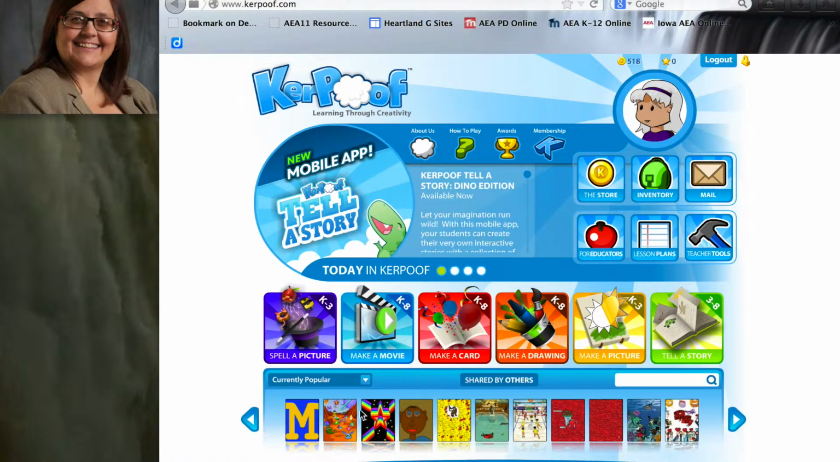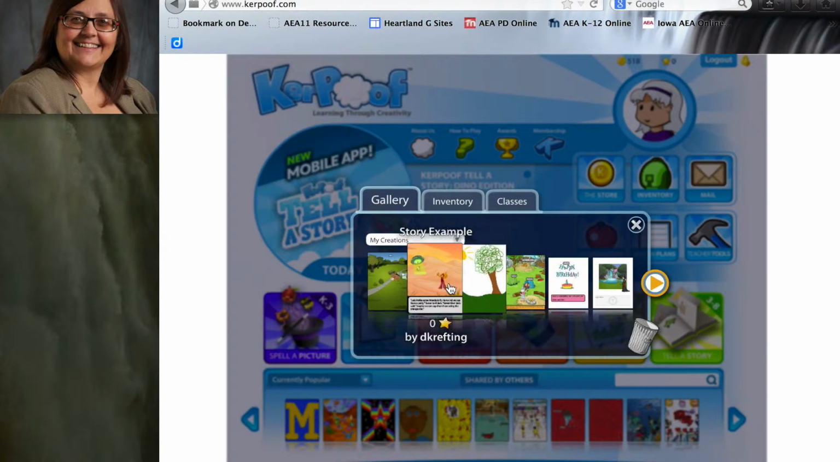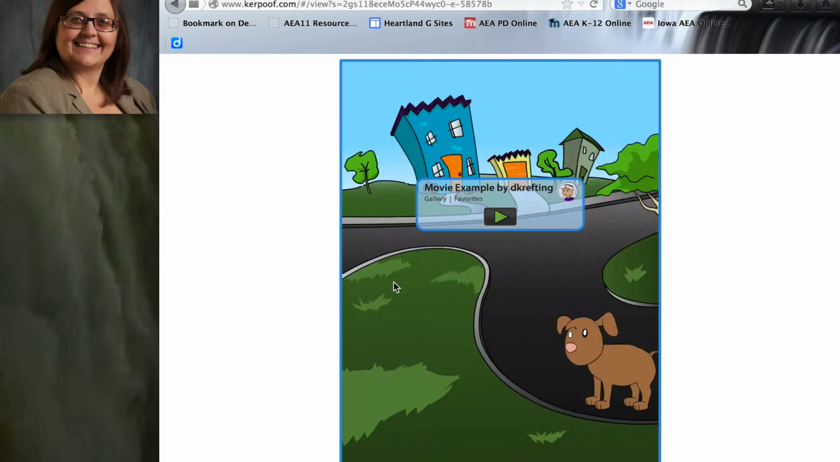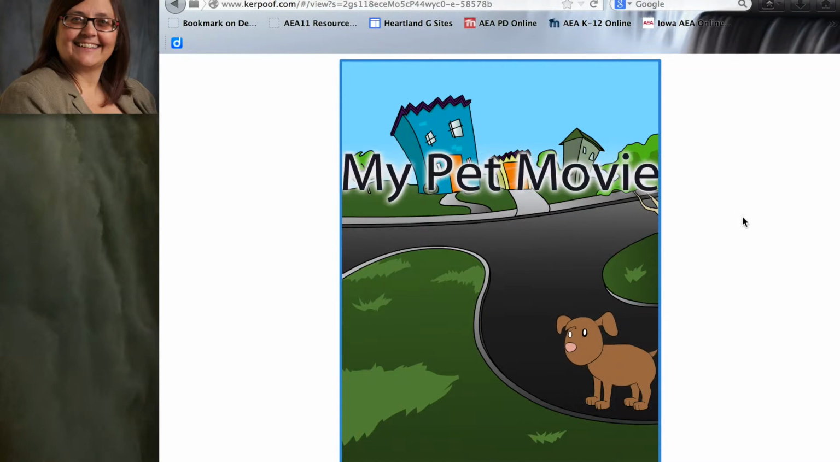So let's take a look at Make a Movie. Now, I have built a movie for us to take a look at just as a preview. So I'm going to click on my inventory, and I'm going to look at my creations. I have a movie example here, so you can see how all the pieces interplay with each other. So here's an example of my movie.